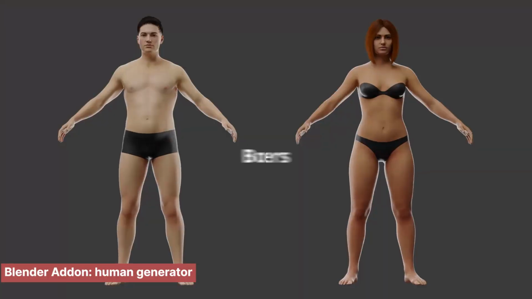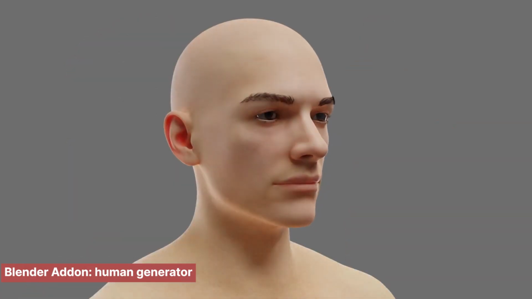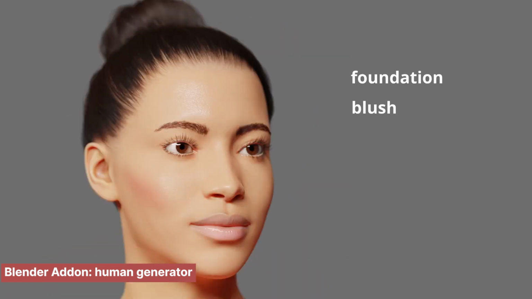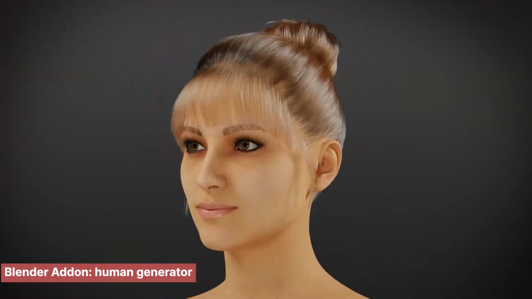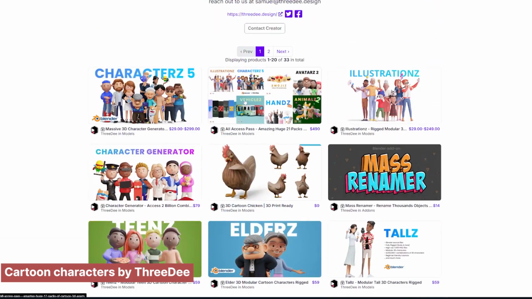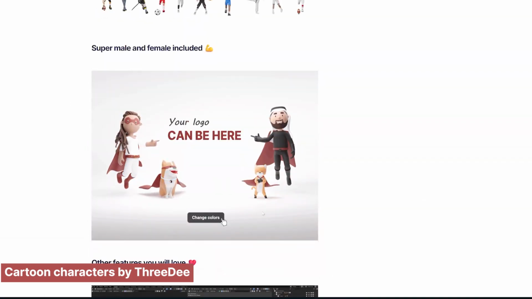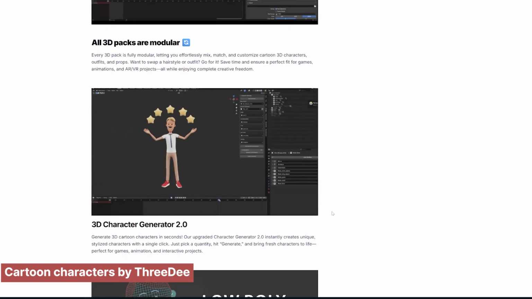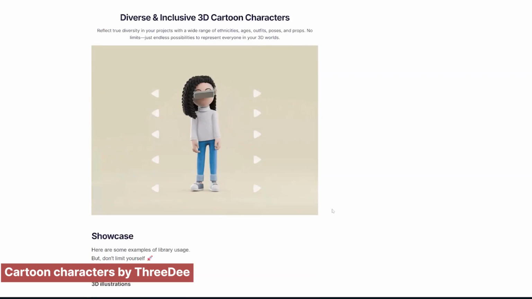Take the example of character creation. While you might model main characters from scratch for complete uniqueness, for background crowds or secondary characters, using add-ons like Human Generator is far more efficient. They provide detailed, realistic base meshes you can quickly adapt. If you need a more stylized look, studios like 3D offer large collections of ready-to-animate cartoonish characters, vehicles, animals, and more, perfect for various projects including social media marketing and advertising, where speed and variety are key.